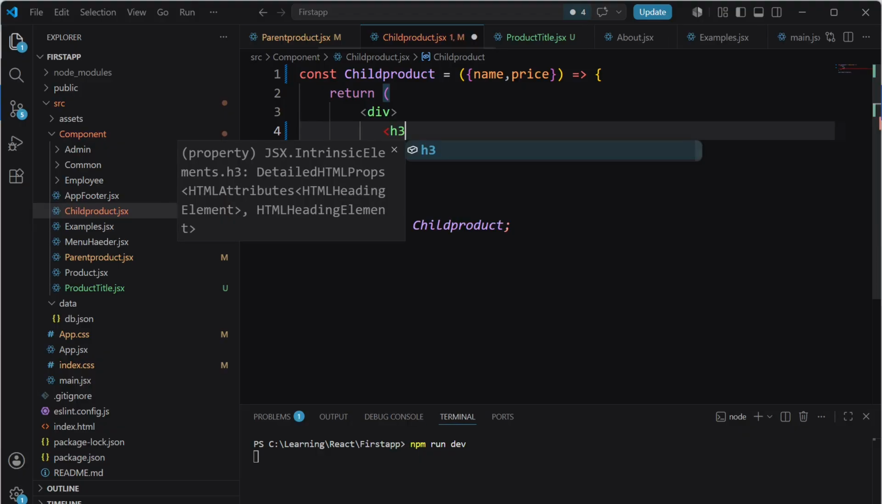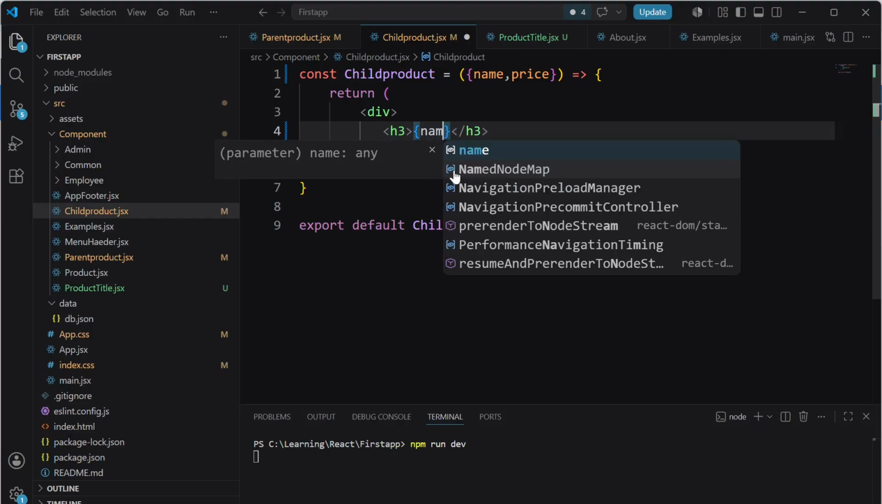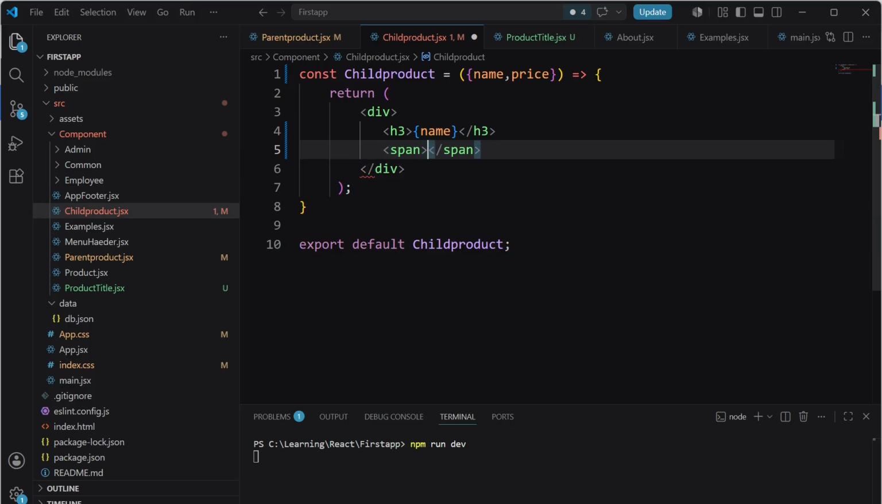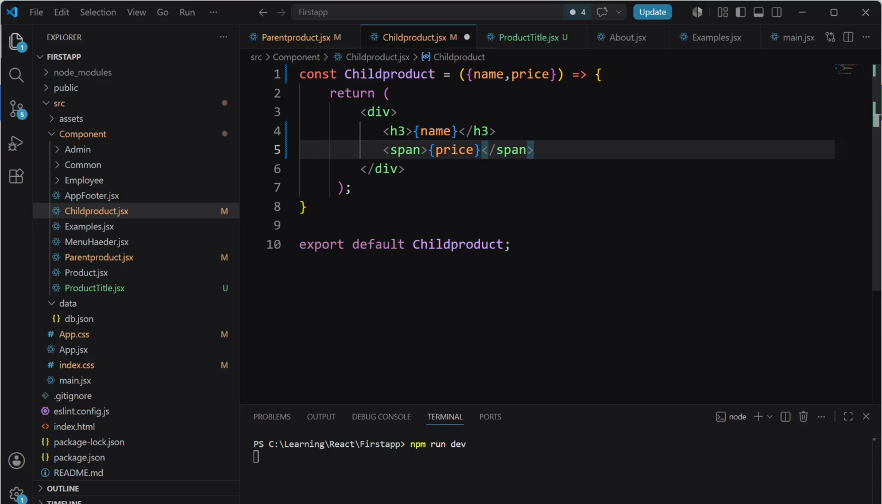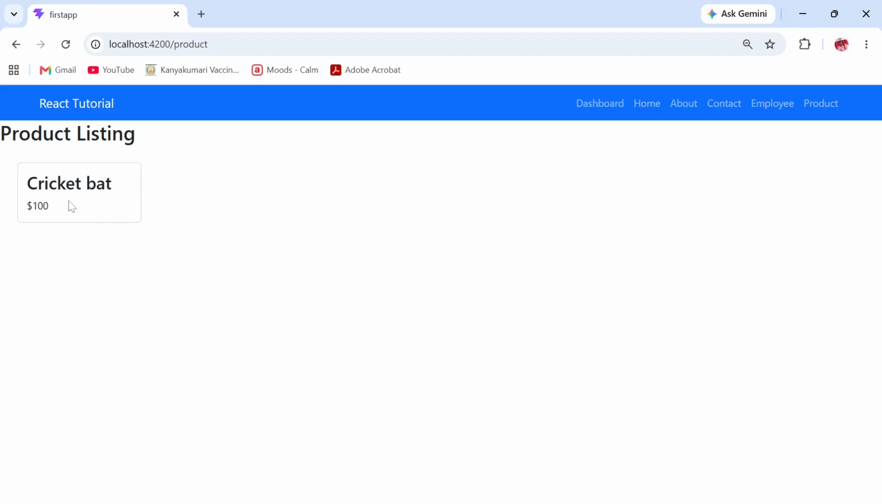Okay, we can have one h3 tag and bind this name, and in one span tag we can bind this price, and also I'm using this dollar symbol. For design purposes I am using this Bootstrap class card and adding one style. Now if you look here, we are able to see one small block, right? It is coming from our child product component.